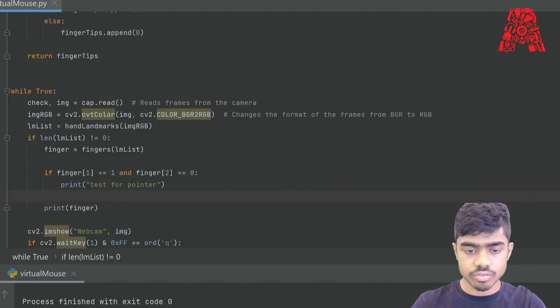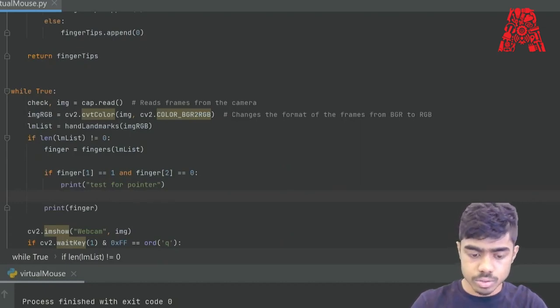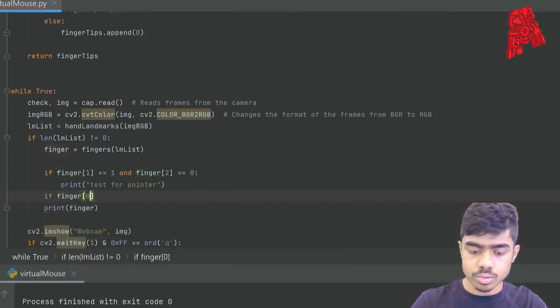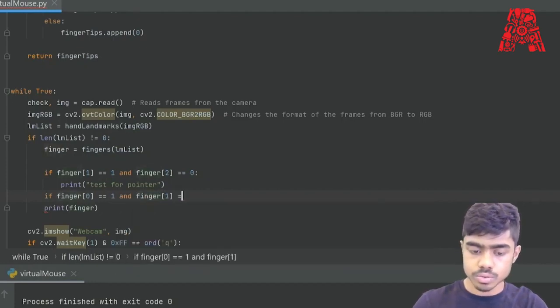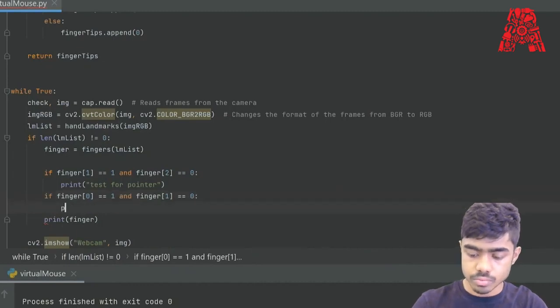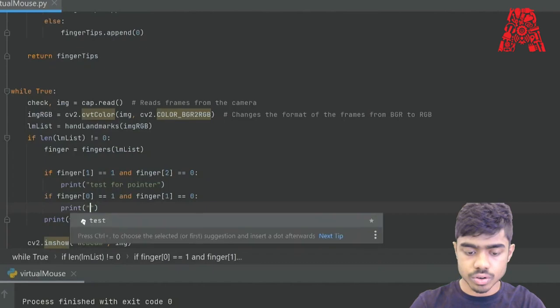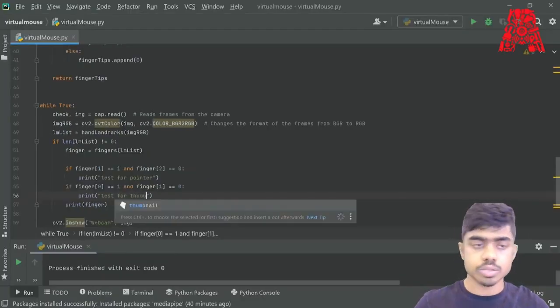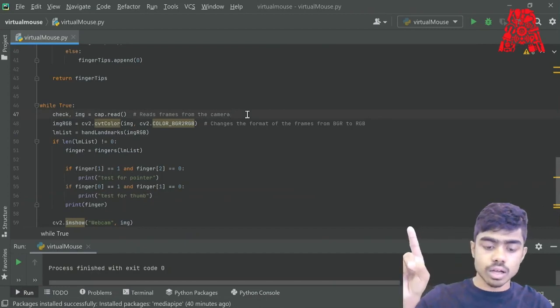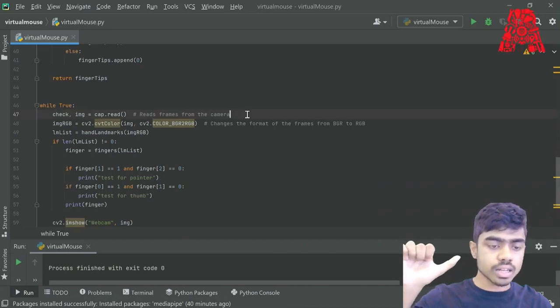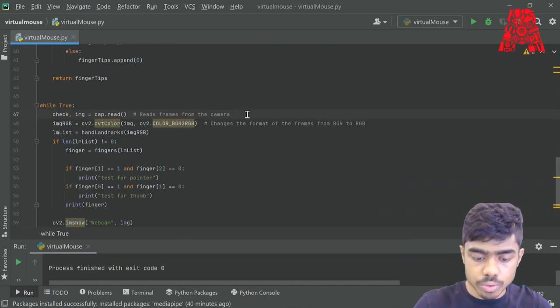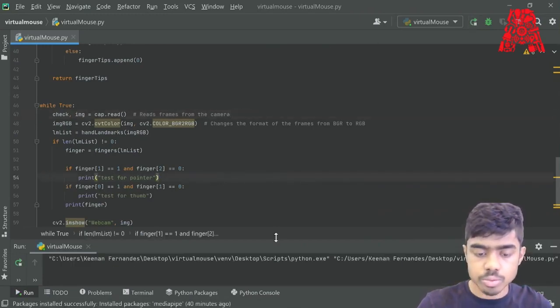And we can have another if statement that checks if, let's say, the thumb is up. So if finger of 0 is equal to 1, and finger of 1 is equal to 0, we can print a test statement, so test for thumb. The reason we're doing this is we're going to be using our pointer finger to move our mouse, and then to initiate a click function, we're going to close our pointer finger and open our thumb. So this will be considered as a click, and this will be considered as move. So we just run the program and check if our print statements work correctly.